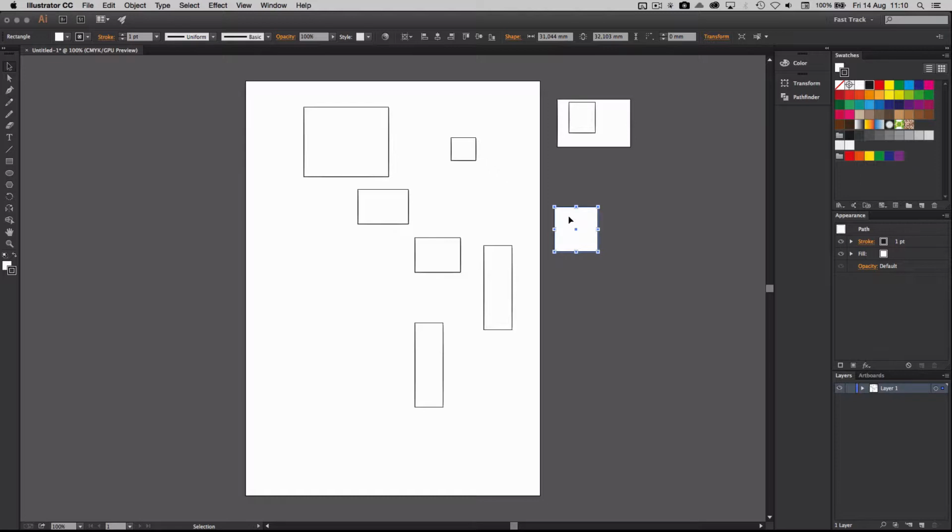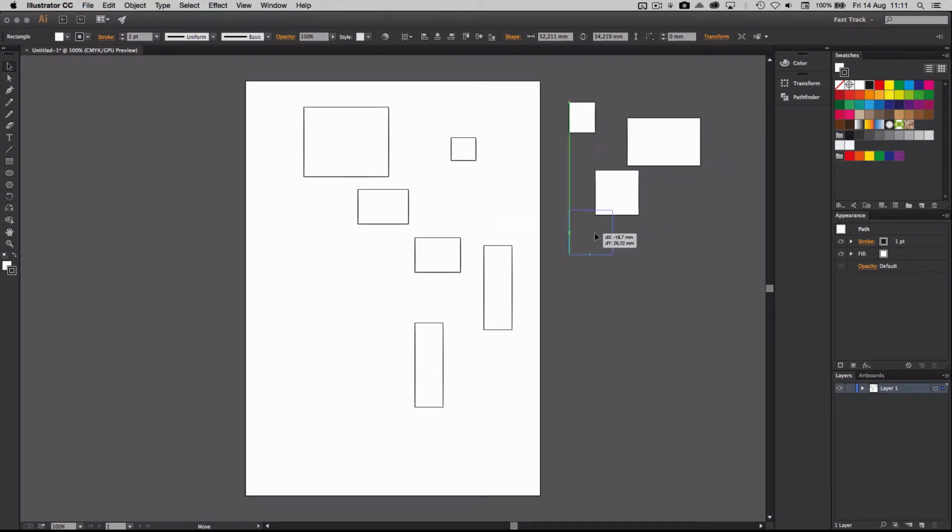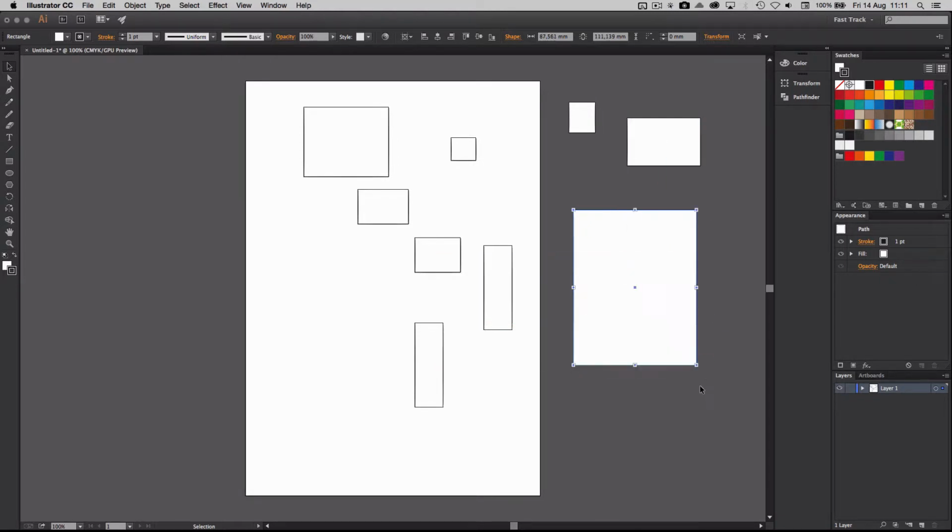So what do I do then? I would like to move it. I just click and drag, and then I move it. And what if I want to scale it? Then I click on the corner here, and then I just drag it, and then I have a bigger rectangle. Nice. I can also just make it slimmer.